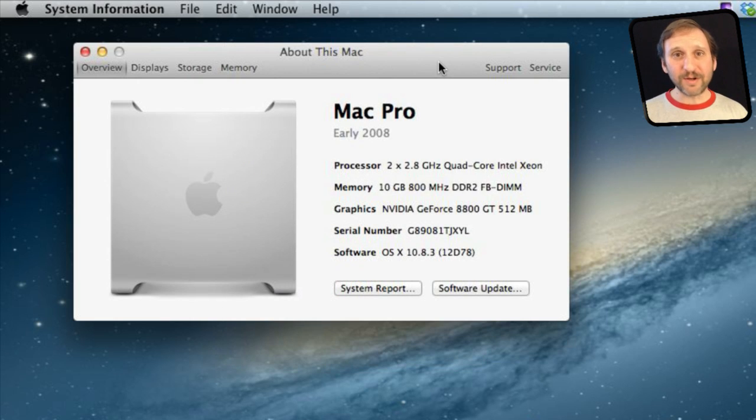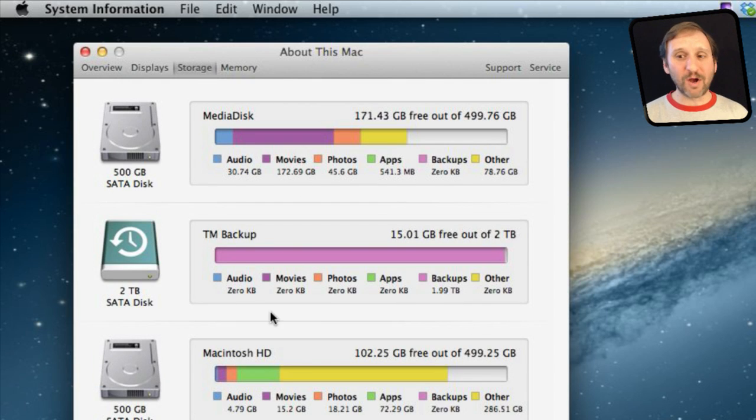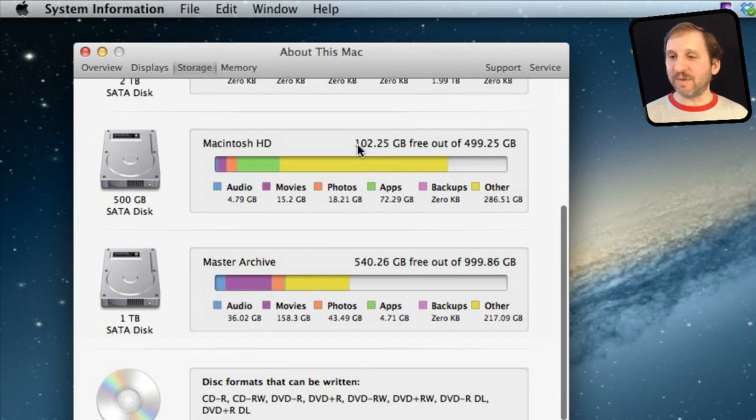Another thing that's pretty critical is to know how much disk space you have available. If you're running out of disk space, then that could really give a hint to any problems that you're having. So in About This Mac you can click on Storage here and it will give you a rundown. I have several hard drives here, but it'll give you a rundown of what's on each hard drive, how much space. So in this case, this is my main hard drive here. It tells me how much I have free out of the total. So you can see I have 102 gigs free out of about 500 gigs of space.